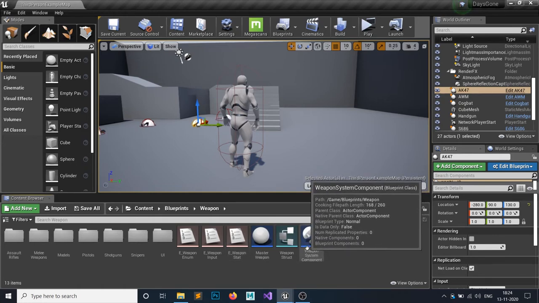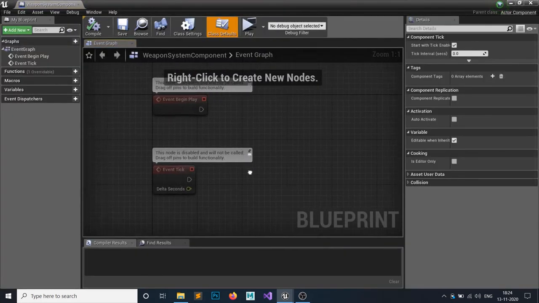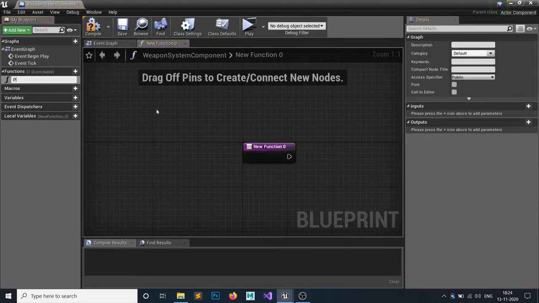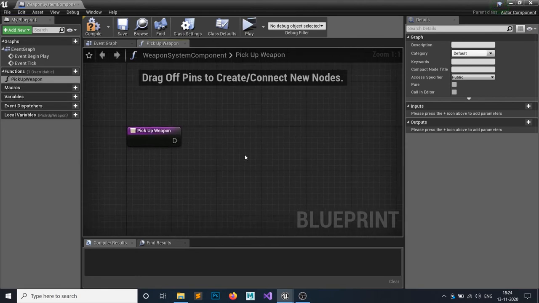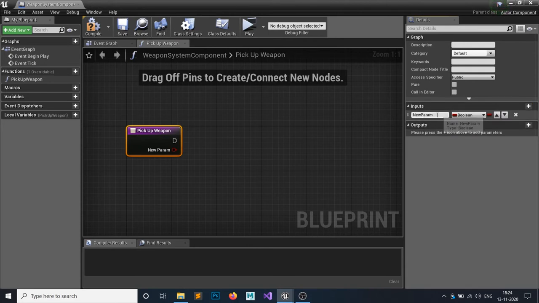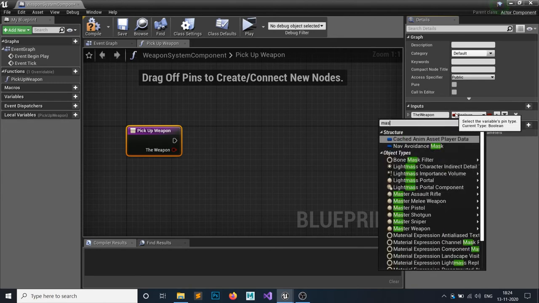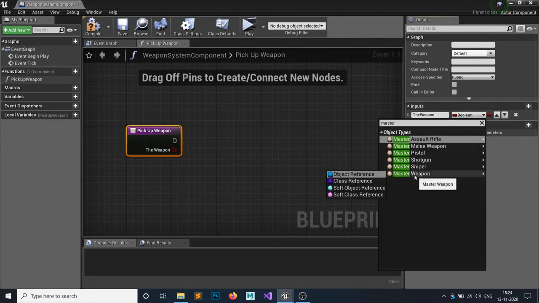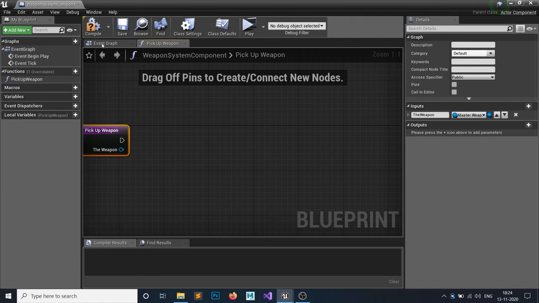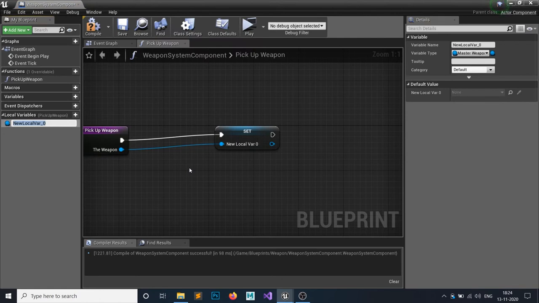we need the weapon system component, and in here let's create a function called pickup weapon, and this pickup weapon has one input called weapon, and the type of this weapon would be master weapon. Master weapon, yeah, the main parent of all the weapons. And whenever we interact with this, first let's promote it to a local variable so that we can use it and we don't have to share it with any other function. I'm going to call it interacting weapon.